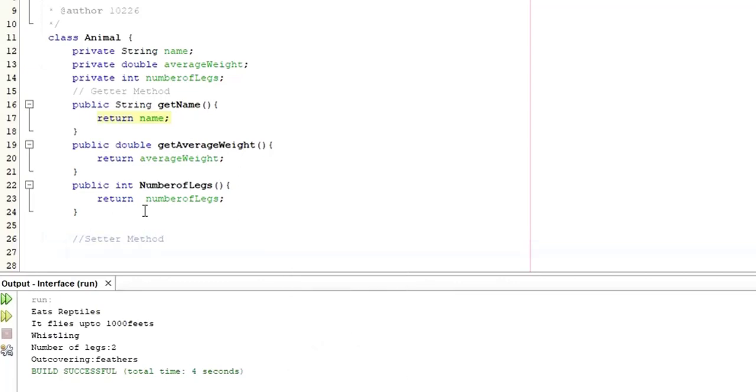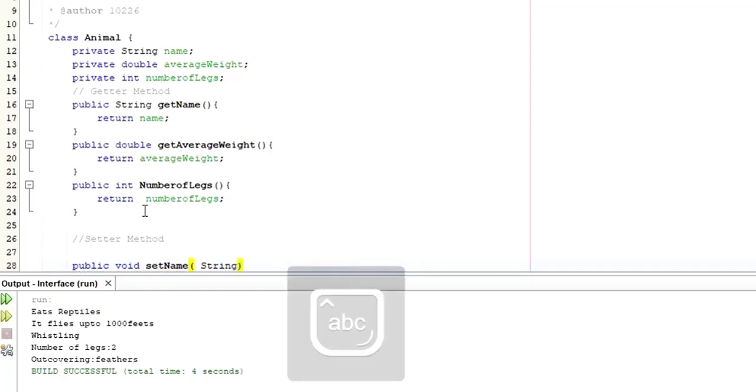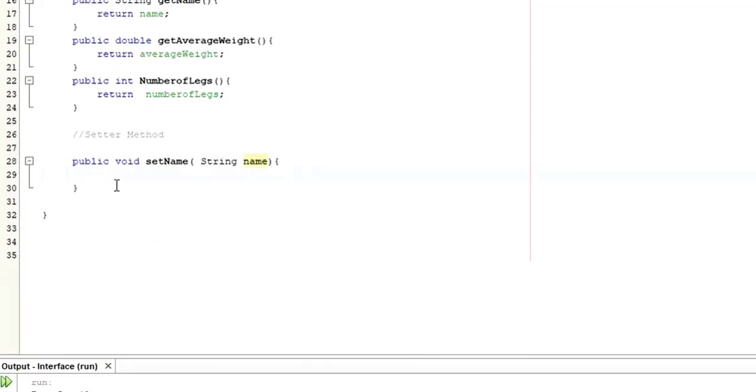For this setter method, I'm just going to use public, then void setName as a method. Inside, I'm going to set the name. The name is a string data type, so I'm going to pass the parameter as name. Inside, I just have to pass the value, so this dot name equals name. The name will be name. I'm going to do the same thing for the average weight method and the others.